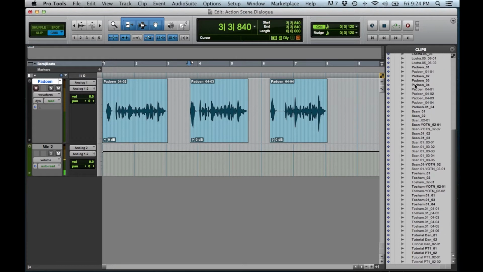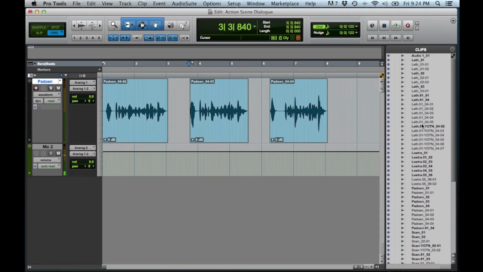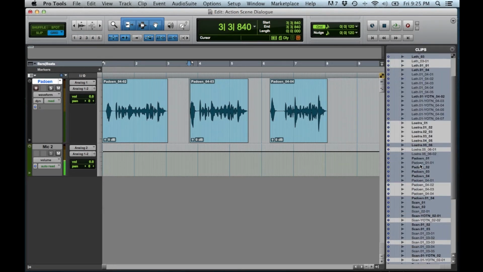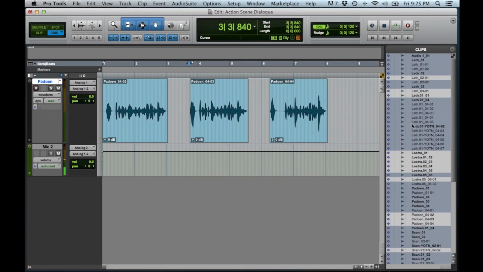Now since I have all this audio in here in my clips regions list, I have a big session. The bigger the session, the more memory. So the best way to use less memory in a project, if you're done doing whatever you're doing in your project, is to go to the clip pop-up arrow again, and then go to select and unused, and it's going to select all your unused audio that's not being used in your project.